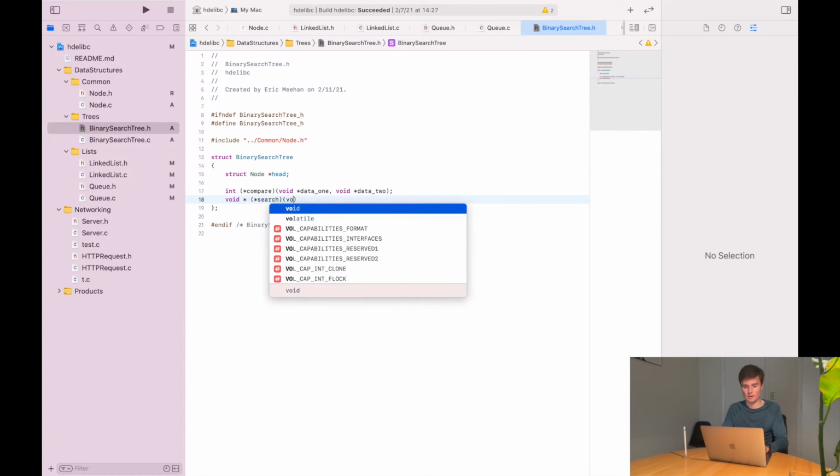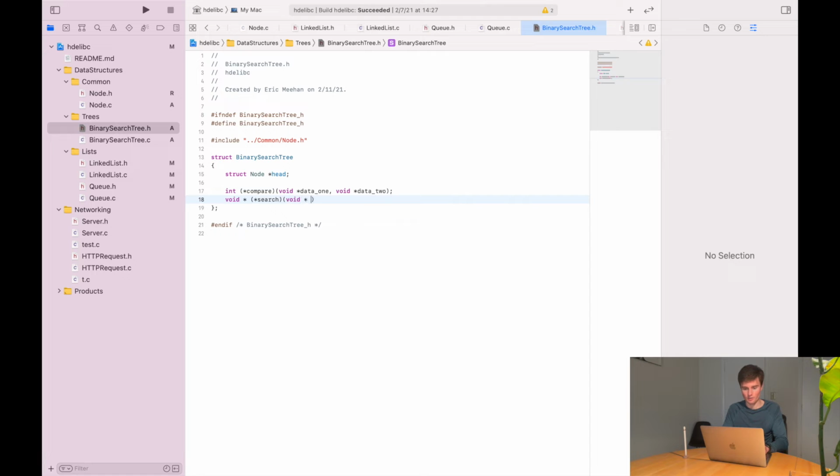And this is going to take a void pointer to the data they want. But before that, we also need to pass in the binary search tree itself. That way we can retrieve the head. And again, this is like using self in a Python application. So we will say struct binary search tree pointer tree.